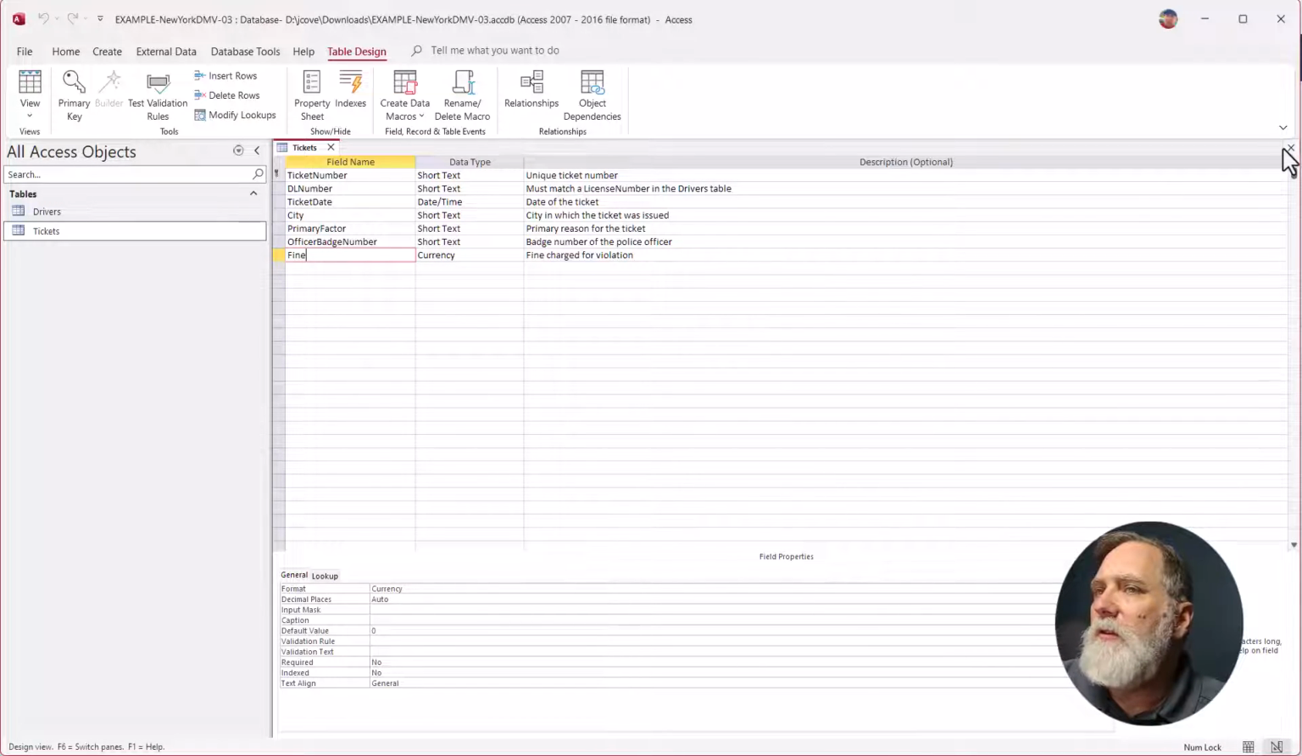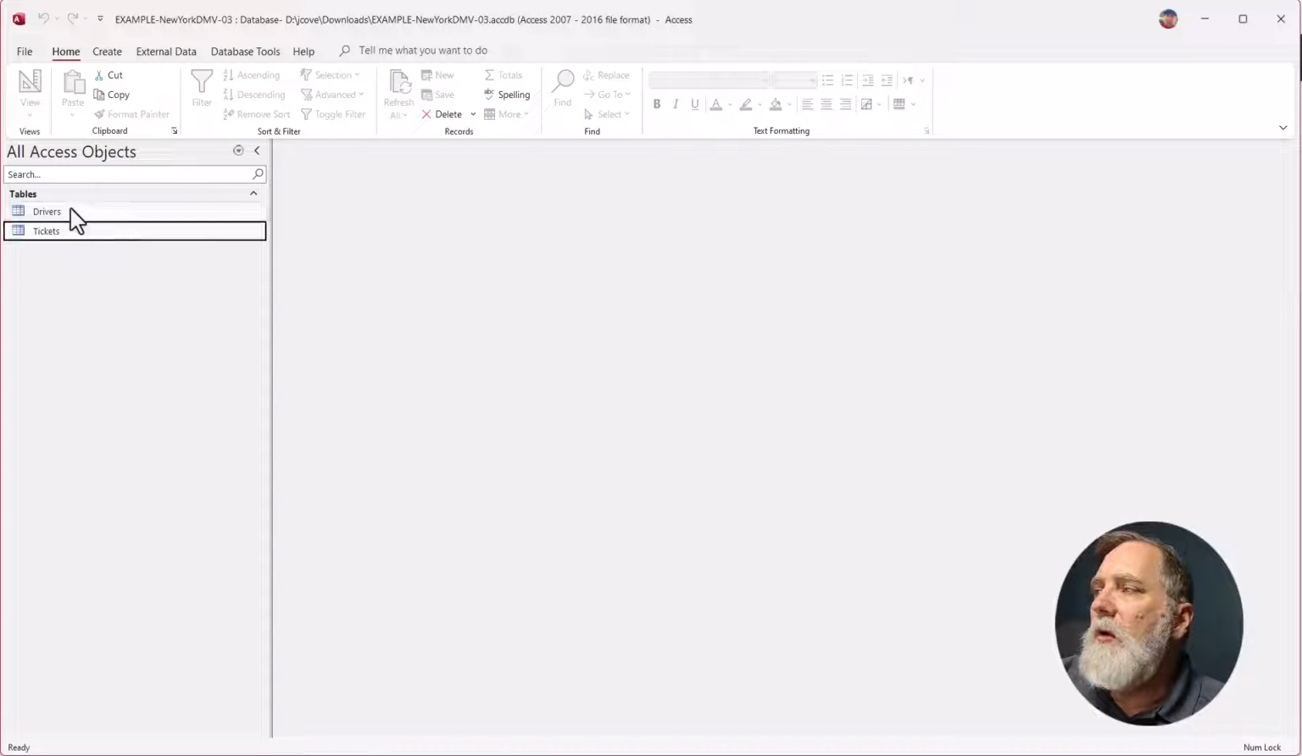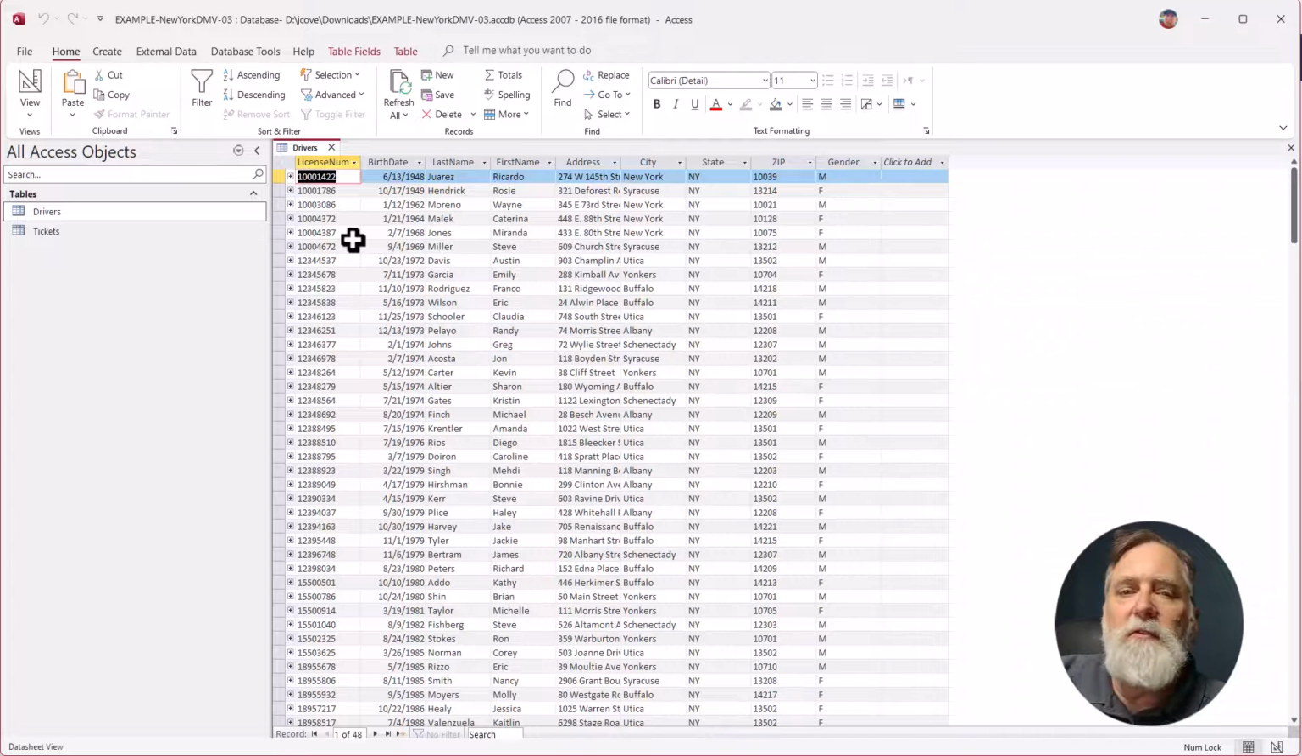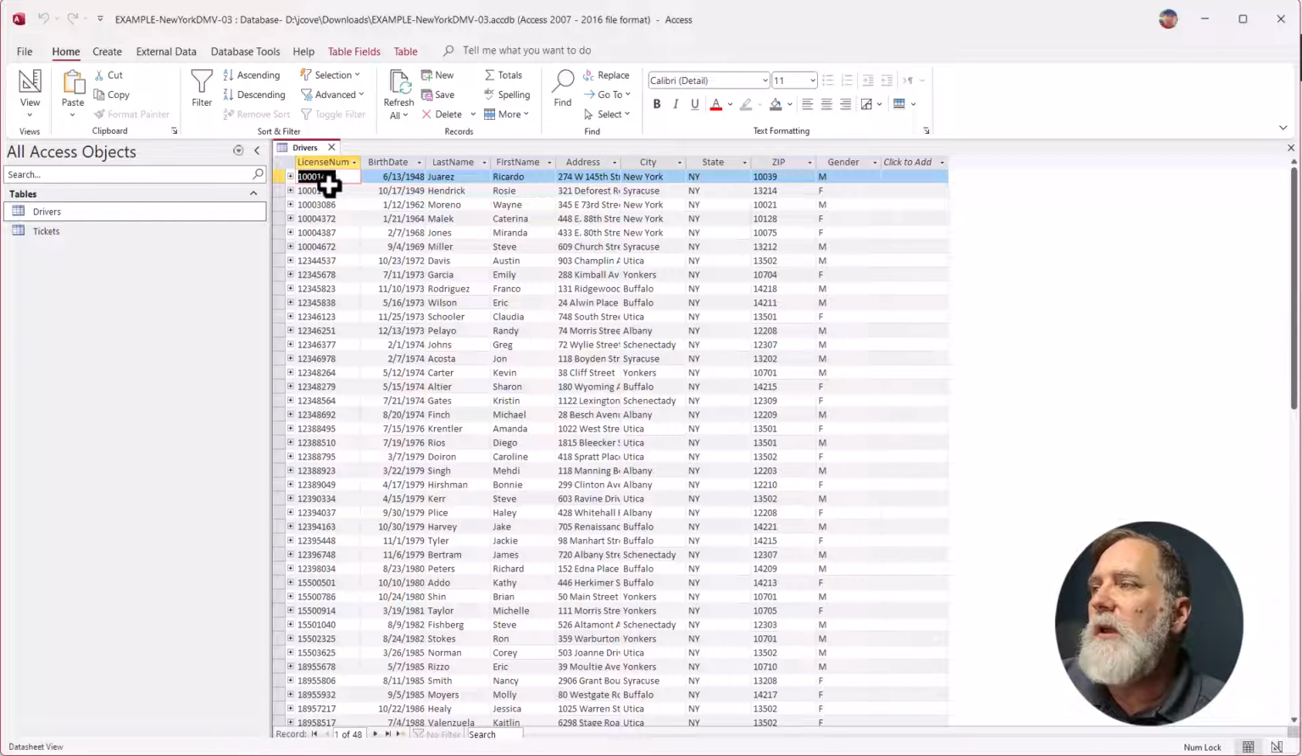I'm going to go ahead and use this X to close this table. Don't need to see it anymore, and I'll open up the driver's table by double-clicking on that. And we can see here that it's got the type of data that we would expect to see in a table called drivers. For example, a license number is here, and that would, I presume, be our primary key. We've also got a birth date, last name, first name, address, etc.